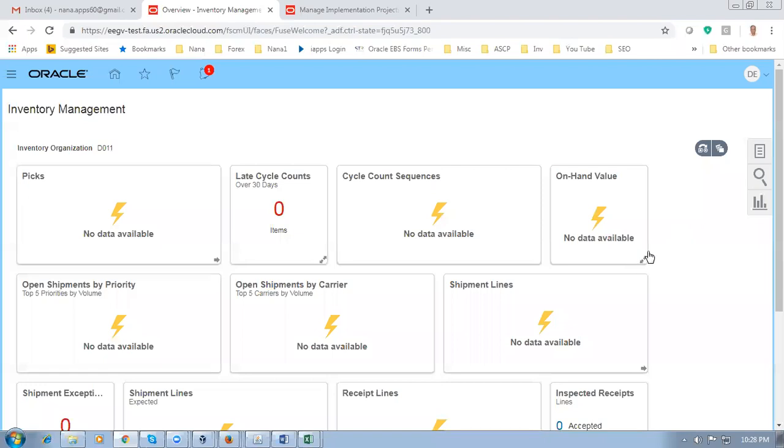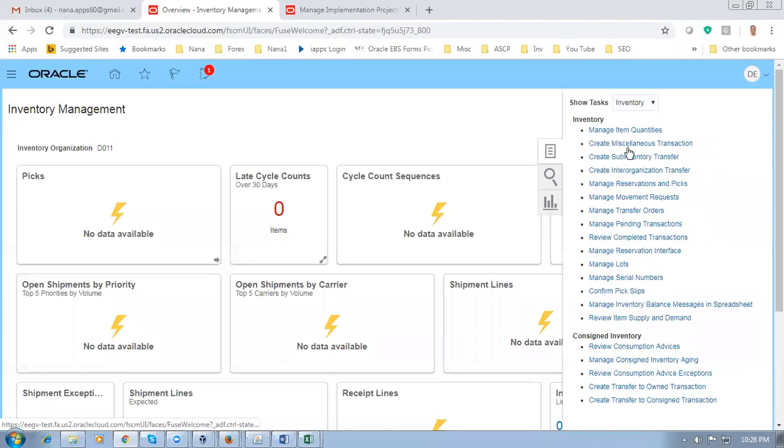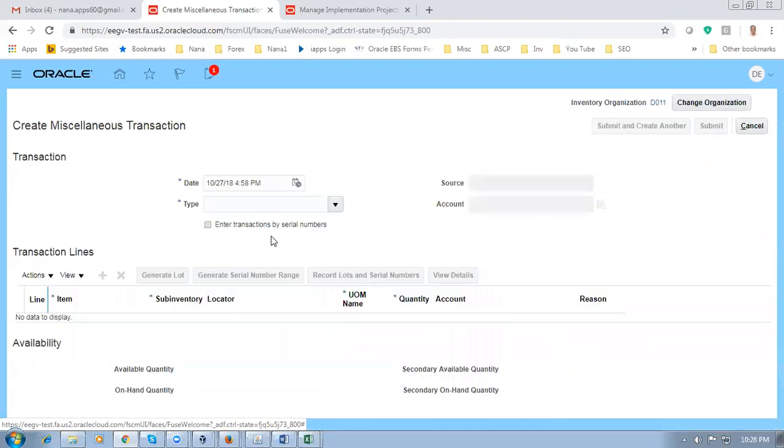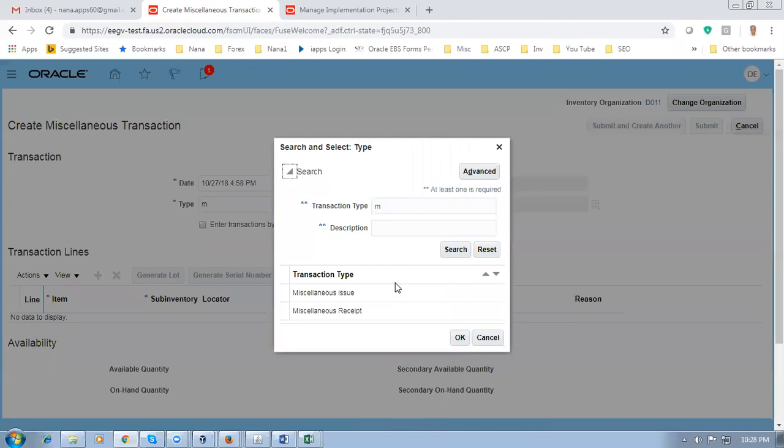Okay. Now I click on it and create a miscellaneous transaction. This time it is very much possible. I click on create miscellaneous transaction. I will put the type as M and then give a tab. Give a tab, and then I will choose the miscellaneous receipt. Click on it.